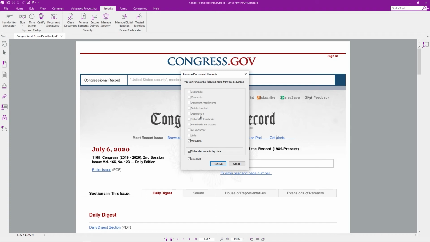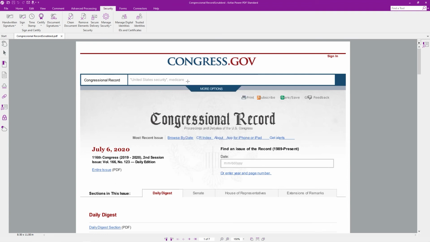Remove document elements. This gives you individual choices that were on the list I just showed you when we went into clean documents, where it basically just scrubbed the whole document. Here you can get rid of the things that you want to get rid of and leave on what you want to leave on. So let's say you want to leave on your bookmarks, but you want to get rid of comments and deleted content and all the rest of it, then you could do that.